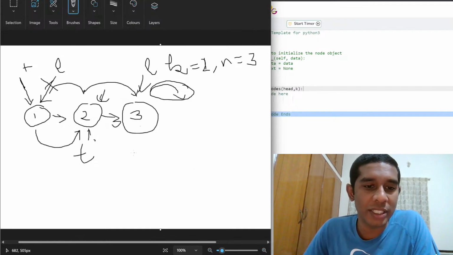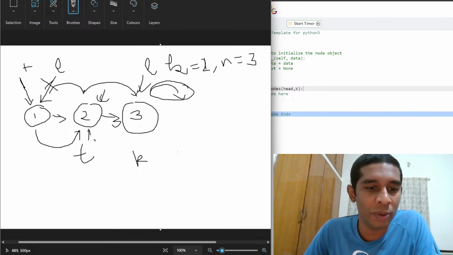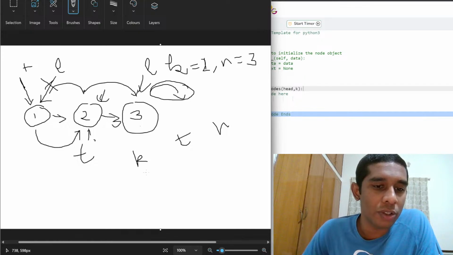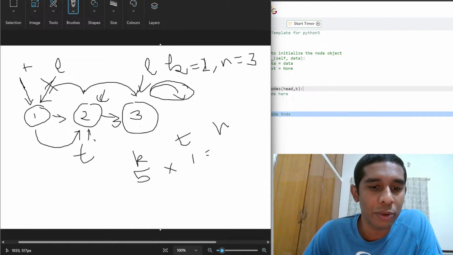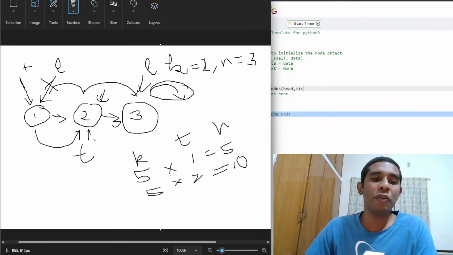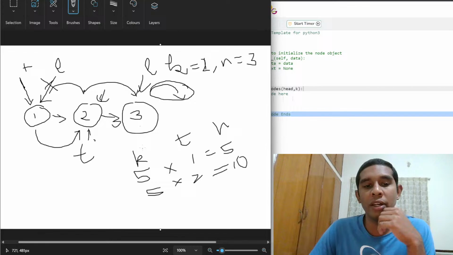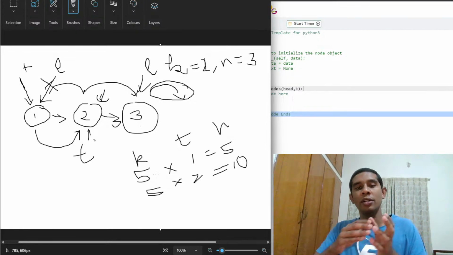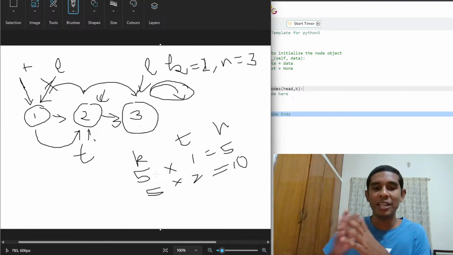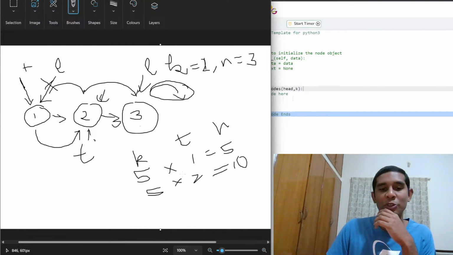So this is the basic understanding of the problem, and just to give you a little more intuition how this works, let's say I'll just write three variables here: k, t, and n. Let's say I'm leaping by 5 every step, right? 5 into 1 is equal to 5. 5 into 2 is equal to 10. So if you have, let's say, the leap pointer, at every iteration it takes 5 steps, and the target pointer just takes 1 step, if you see, right?